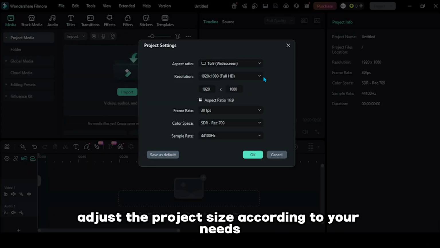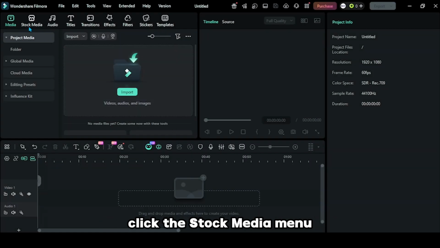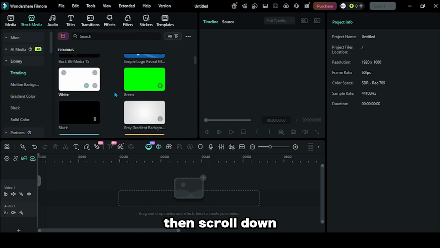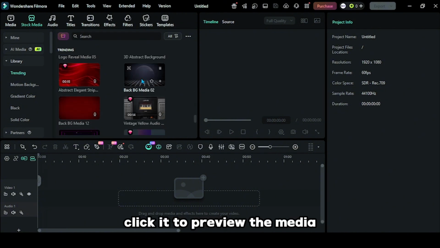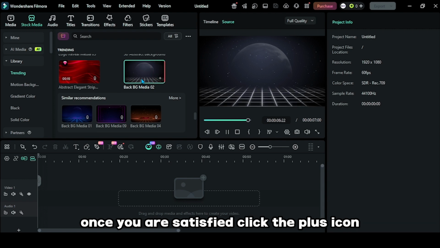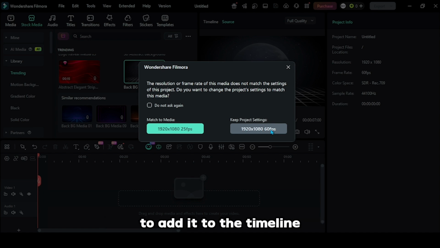Adjust the project size according to your needs, then click OK to confirm. After that, click the Stock Media menu to access Build and Media options. Then scroll down until you find the desired media that you want to use as a background. Click it to preview the media and make sure it fits your project. Once you are satisfied, click the plus icon, then choose Keep Project Settings to add it to the timeline.